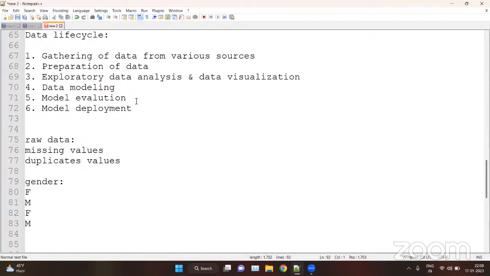Model evaluation means testing your model. In this process, we test your algorithms, and whichever provides the higher efficiency, we deploy. And the sixth step is model deployment. This means deploying the best algorithm in real life. That is model deployment. So this is the data science life cycle.